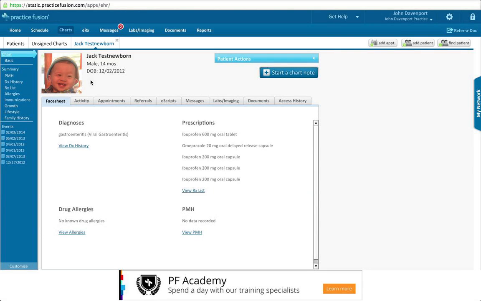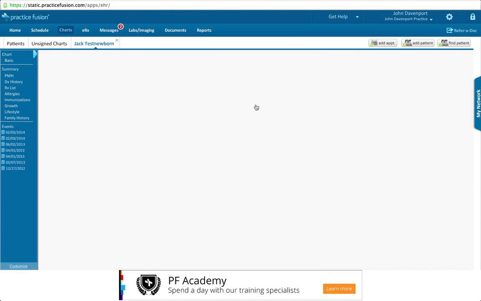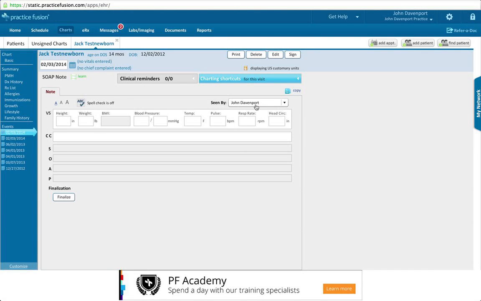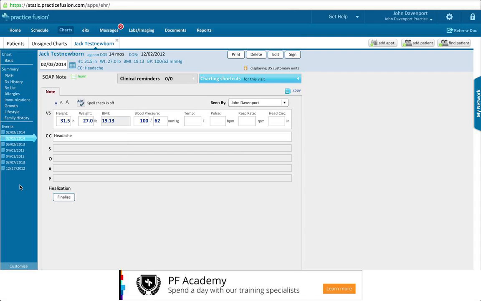He goes to triage, where the nurse will start a chart note. These are almost universally SOAP notes, so we click on that and a blank SOAP note comes up. I'm going to go to a SOAP note that I have populated with some vital signs earlier to show that we always do height, weight, and blood pressure. Temperature, pulse, and respirations may or may not be done depending on the patient's complaint. In this case, Jack is complaining of headache.